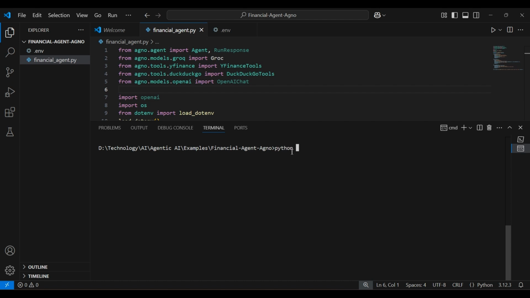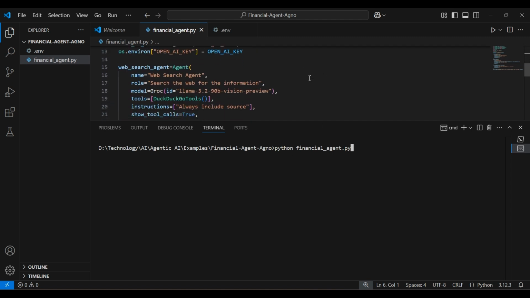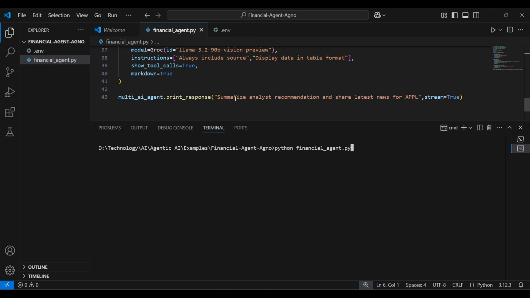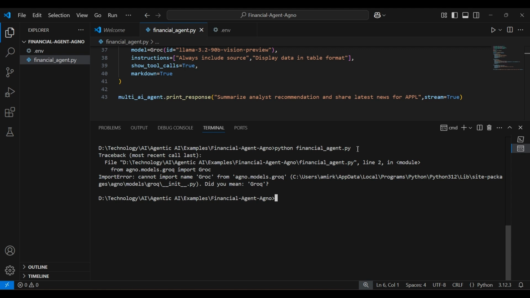So Python, space, the name of the file, which is financial_agent.py, and the prompt we have here will look for the stocks and the latest information about Apple. All right, so python financial_agent.py and press enter. Okay, so the error we have is cannot import name Groq from. Okay, let's go up. Oh yeah, I think maybe there's a typing error, line 2.